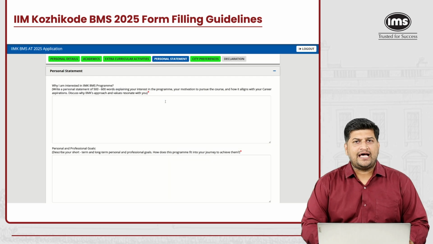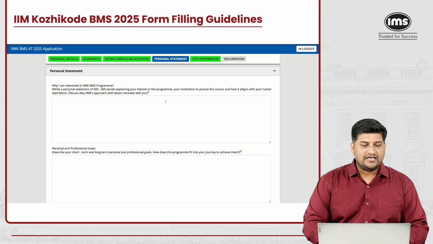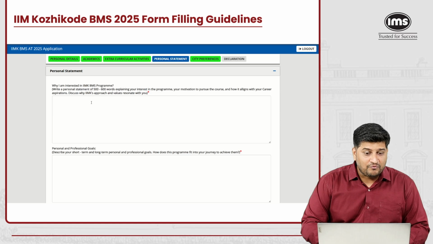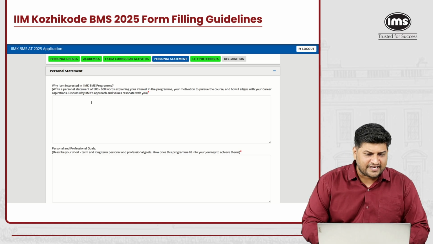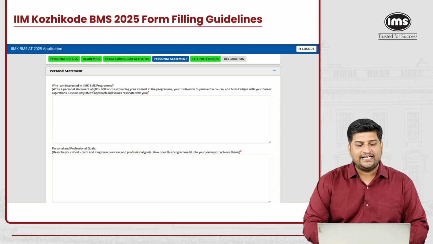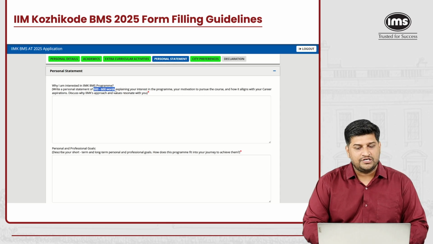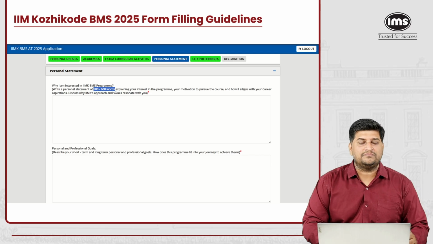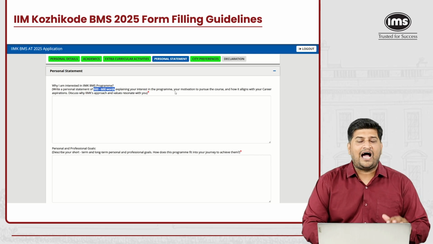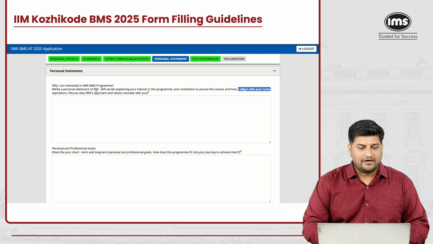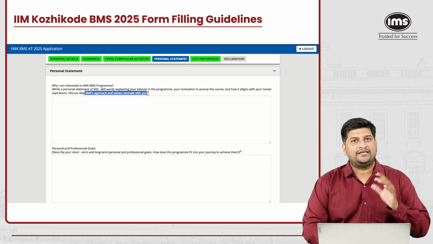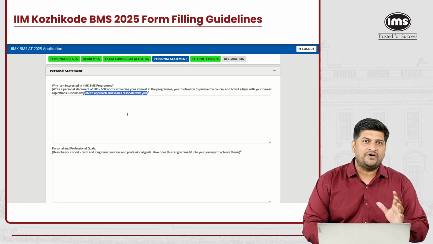The next tab is the personal tab. According to me, this is very important. If you read the question carefully, they are asking why I'm interested in the IIM BMS program. With the personal statement, you get the opportunity to use 500 to 600 words to explain why you want the BMS program, how it will align with your career, and why IIMK's approach and values resonate with you. You have to mention all this with a proper description.